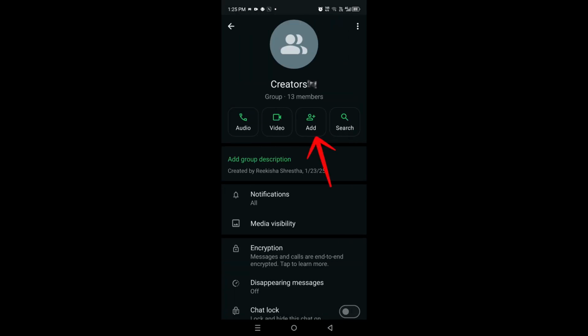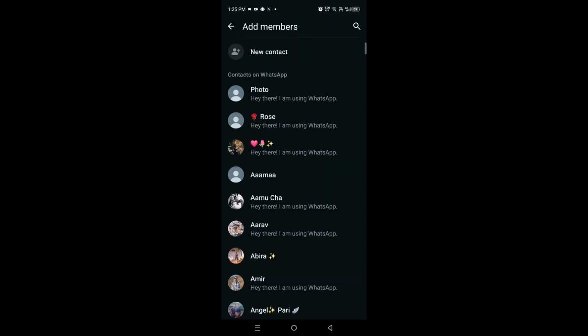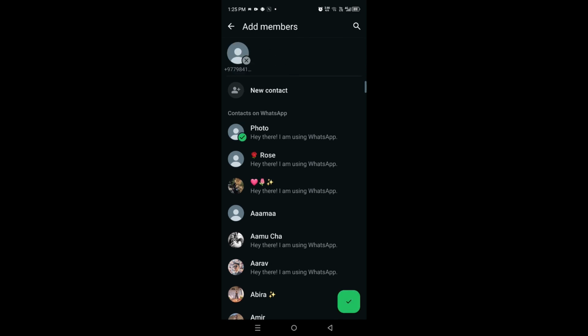Scroll down and tap Add Participants. Choose the people you want to add from your contact list. After selecting the people, tap the tick mark or done to add them to the group.